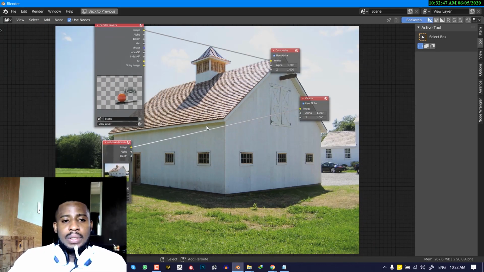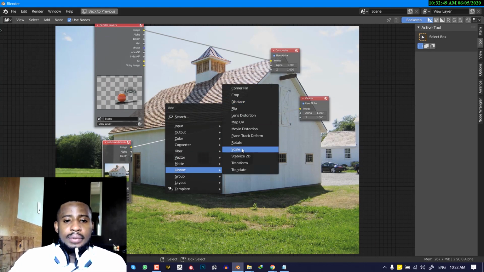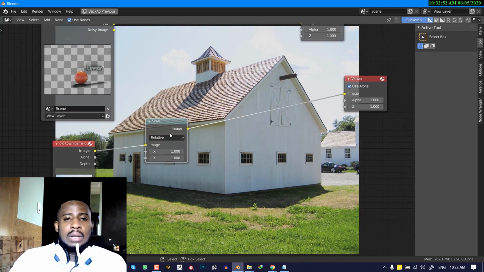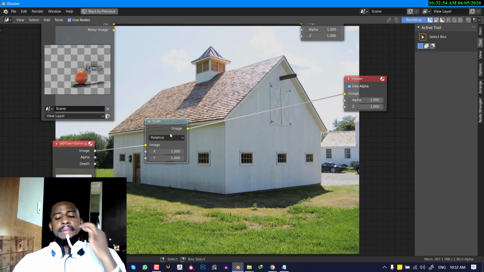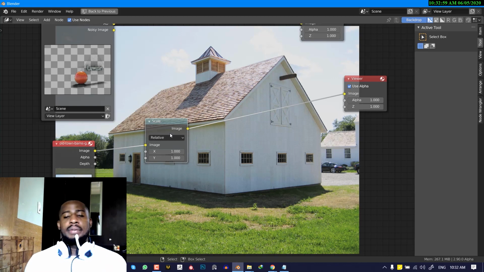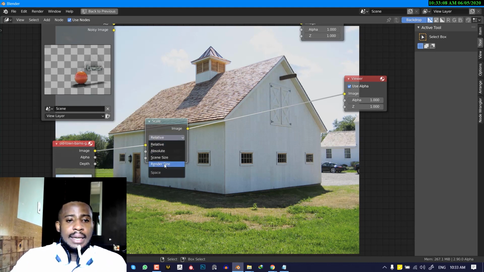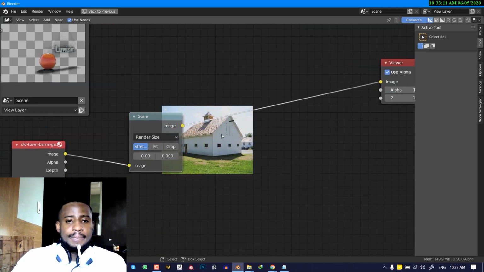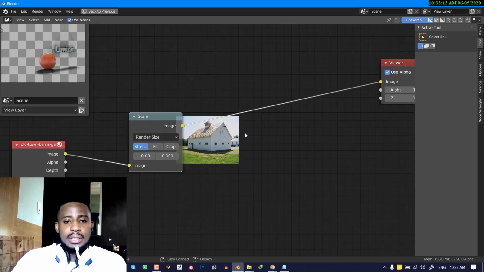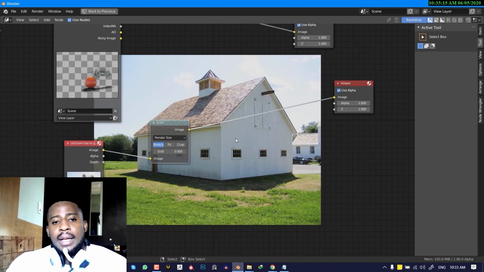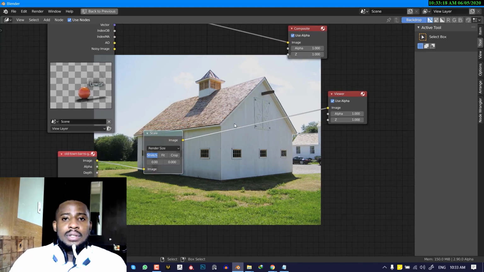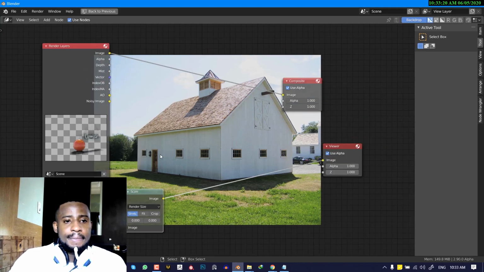One thing I like to do is go to distort and add the scale node. This scale node allows you to tell the image to scale alongside the render. So if you reduce the resolution of the render, this image is going to scale down to match the render. Let's set it to scale with render size. As you can see, since I reduced the render to 25%, the image is going to scale down to 25%, which is nice.